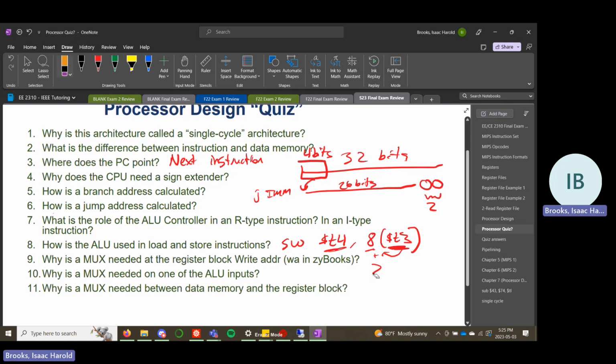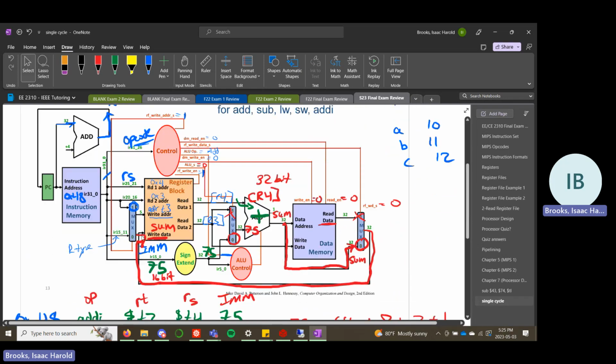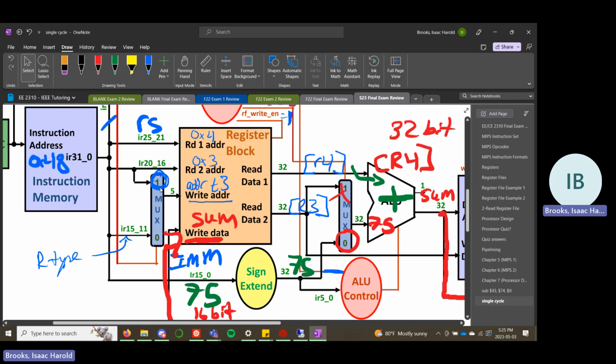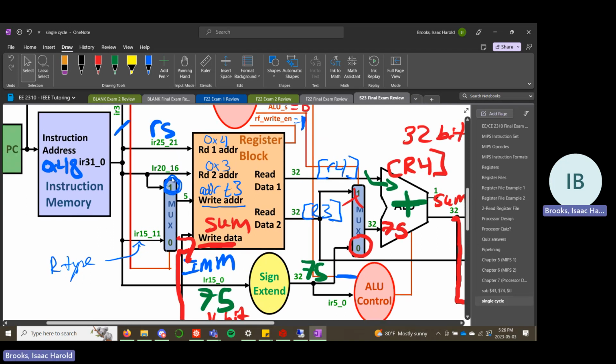Okay. But why is a mux needed at the register block write address? So if we look back at this, register block write address. They're talking about this one. We need a mux here because if we're doing an immediate type instruction, we're writing to the second register. But if there's an R type instruction and there's 3 registers, we're going to write to that third register. So it's for I type and R types.